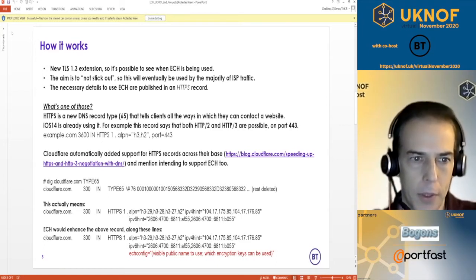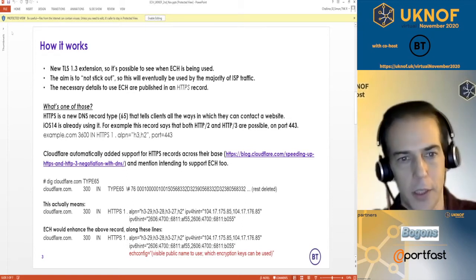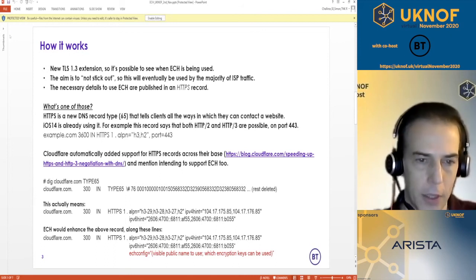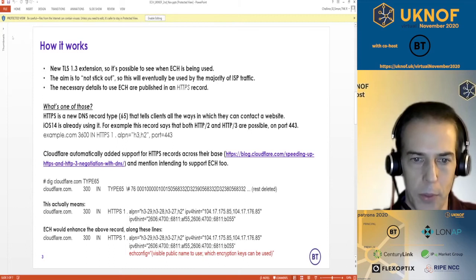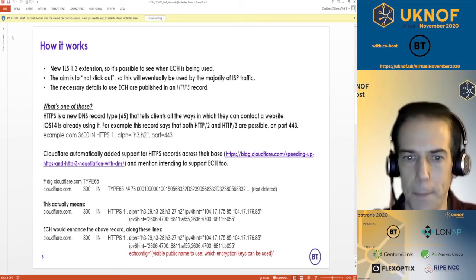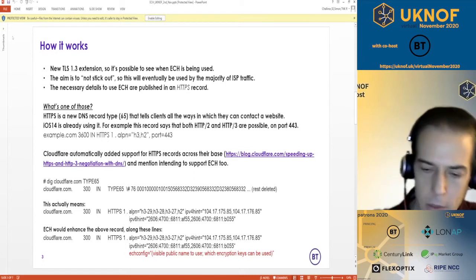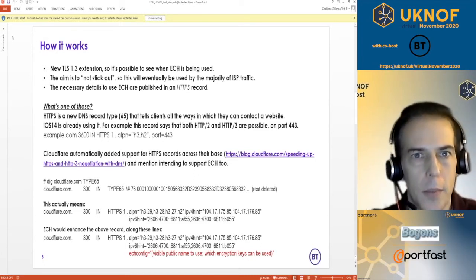Down at the bottom is what the HTTPS record currently looks like. If you use an old tool, it will look like gibberish, but it actually means the part in text there. ECH would enhance that record. So it would add the extra bit in red, which is ECH config equals, and then that will include both the definition of the visible public name and which encryption keys should be used to contact them and to do the encryption. Next slide, please.